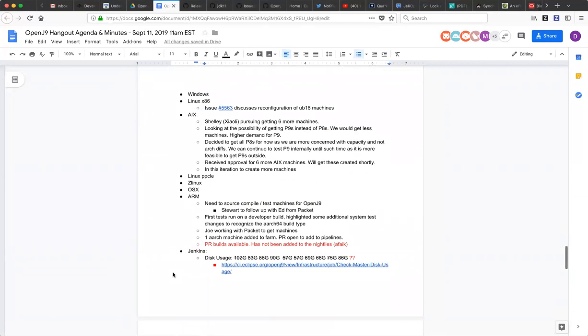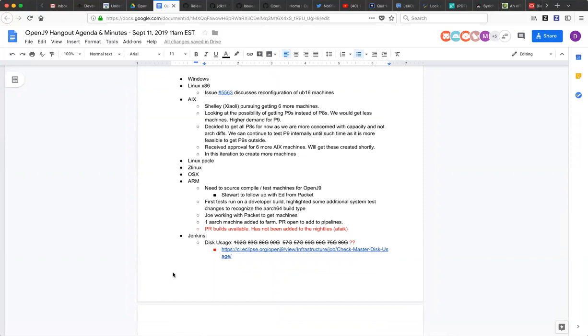In terms of other updates from Adam here, we do have an ARM machine. A big thank you to Packet for providing that. So we have one executor right now. It's quite a beefy machine, so we may need to look at ways to split that machine up or run multiple executors on it without interfering with each other. But at this point, we have PR builds for ARM.